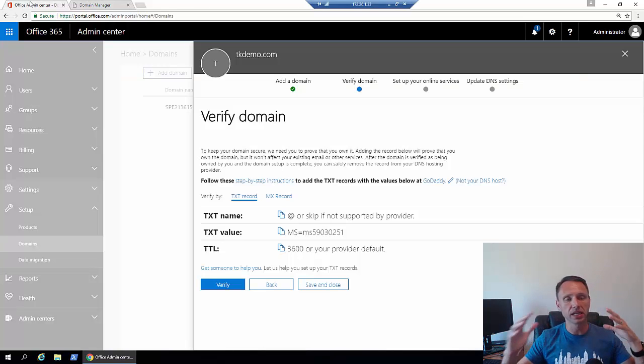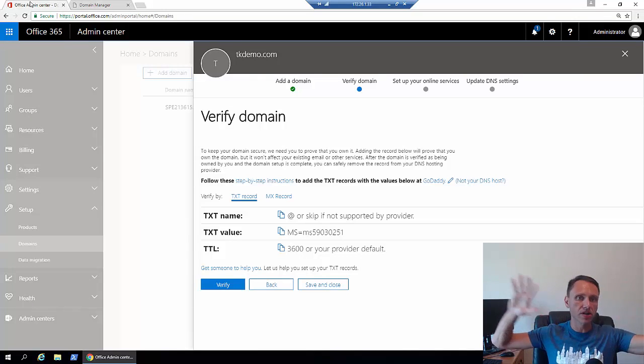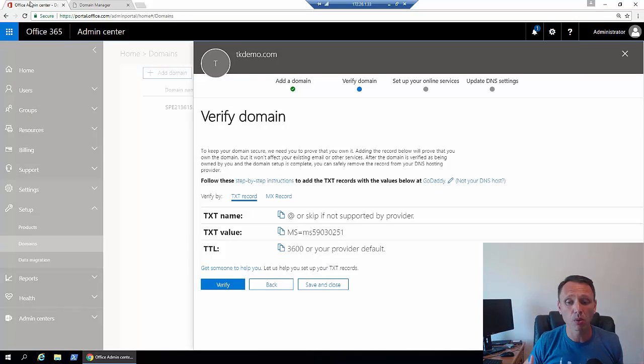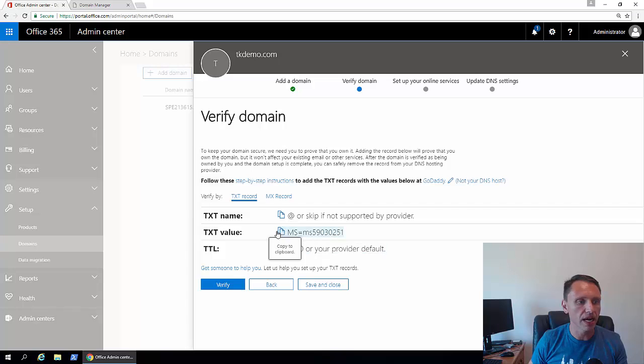Now, because of the way DNS works and caching all over the internet and the safeguards and all that, it might not work right away, but it probably works right away. So let's go ahead and go back to the admin center, and we're still on the same page where we copy that out. Let's go down here and click verify.